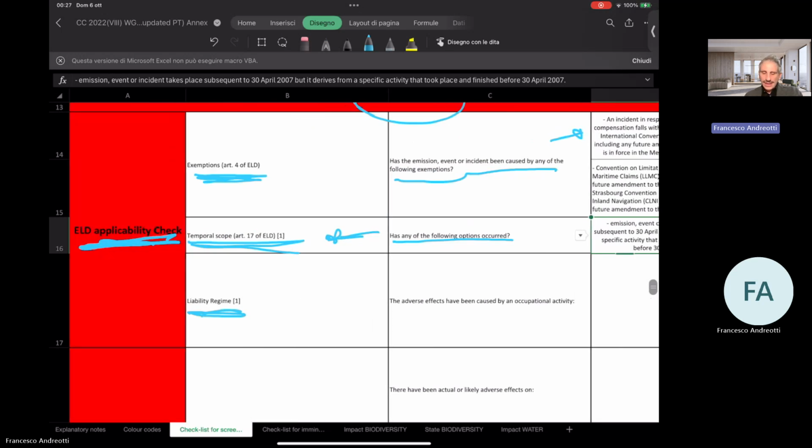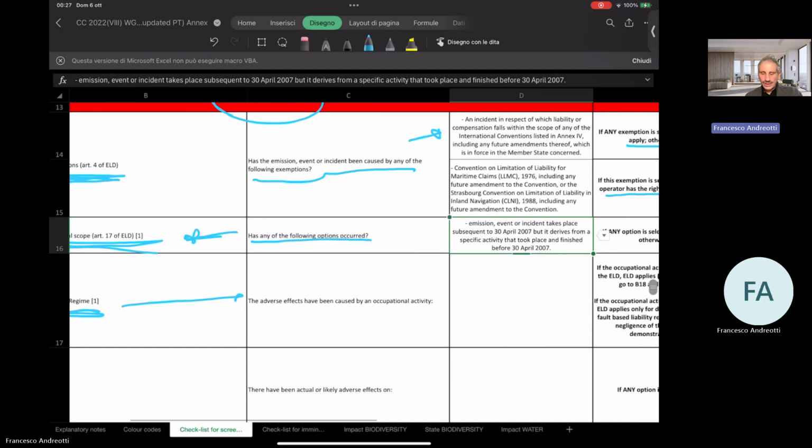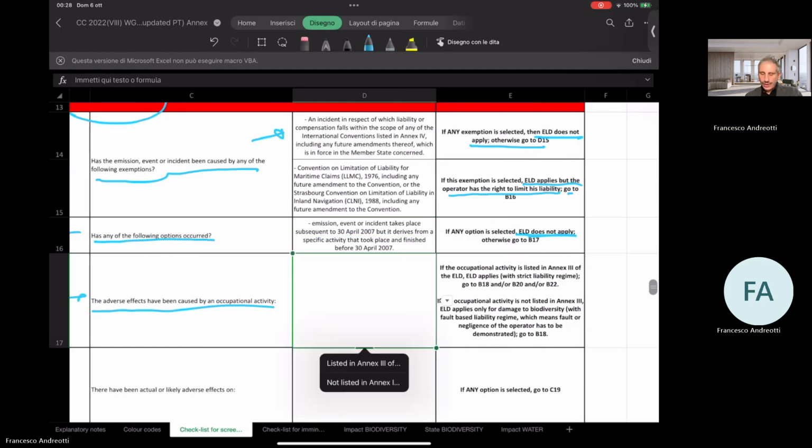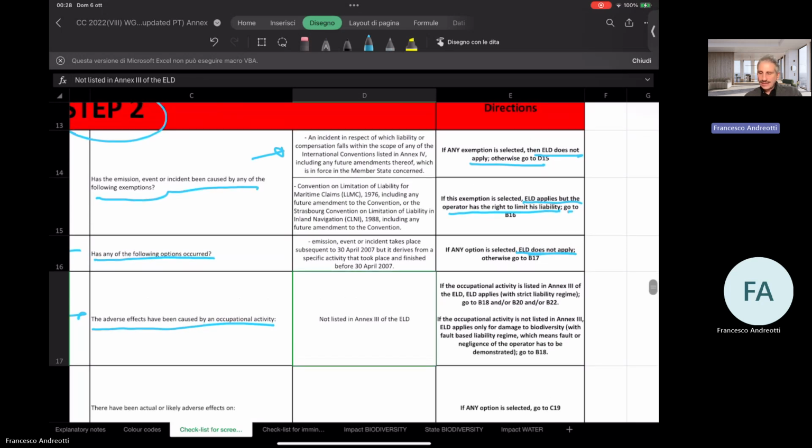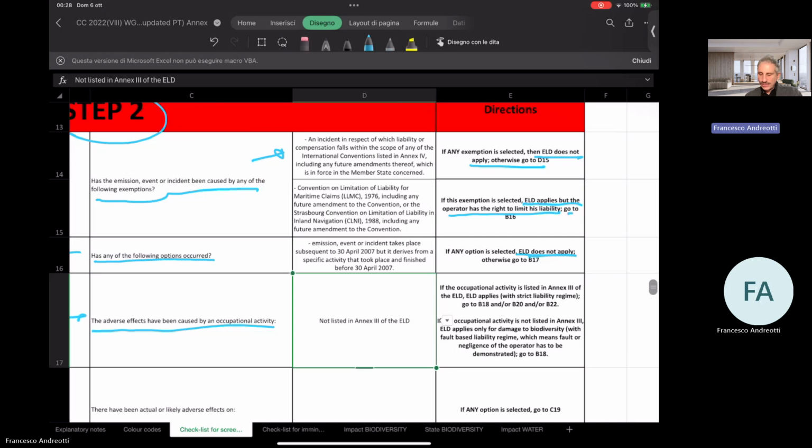And this is the last question related to the ELD liability regime. If the adverse effects have been caused by an occupational activity not listed in Annex 3 of ELD, then the directions in the last column say ELD applies only for damage to biodiversity with fault-based liability regime.